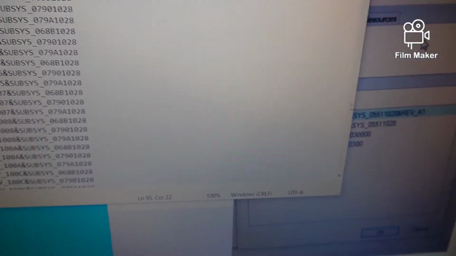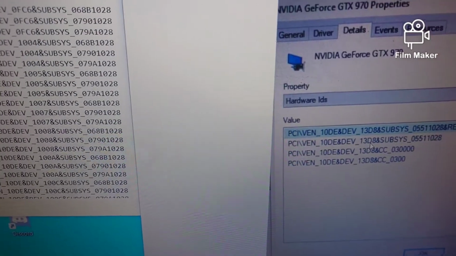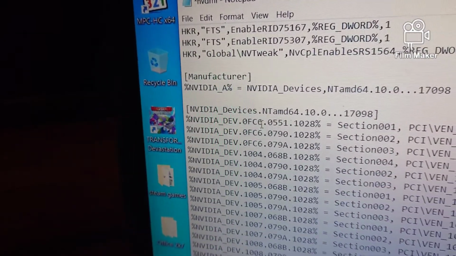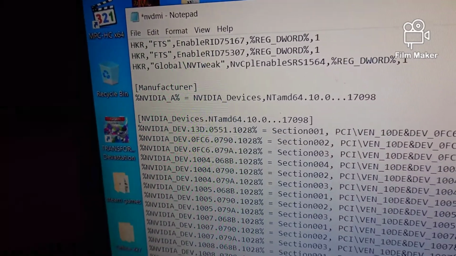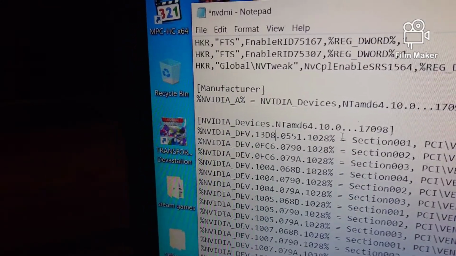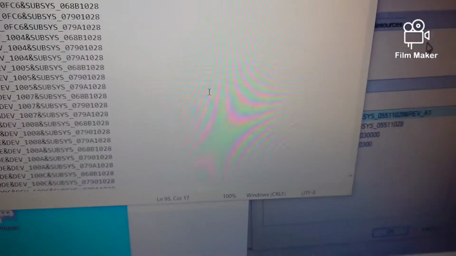0551. Now when you get back over here, see where it says 13D8? Well, let's go back over here and type 13D8. Okay? So it's the same order. What I'm trying to get at is this is the same order. 1, 2, 3. Go over here.